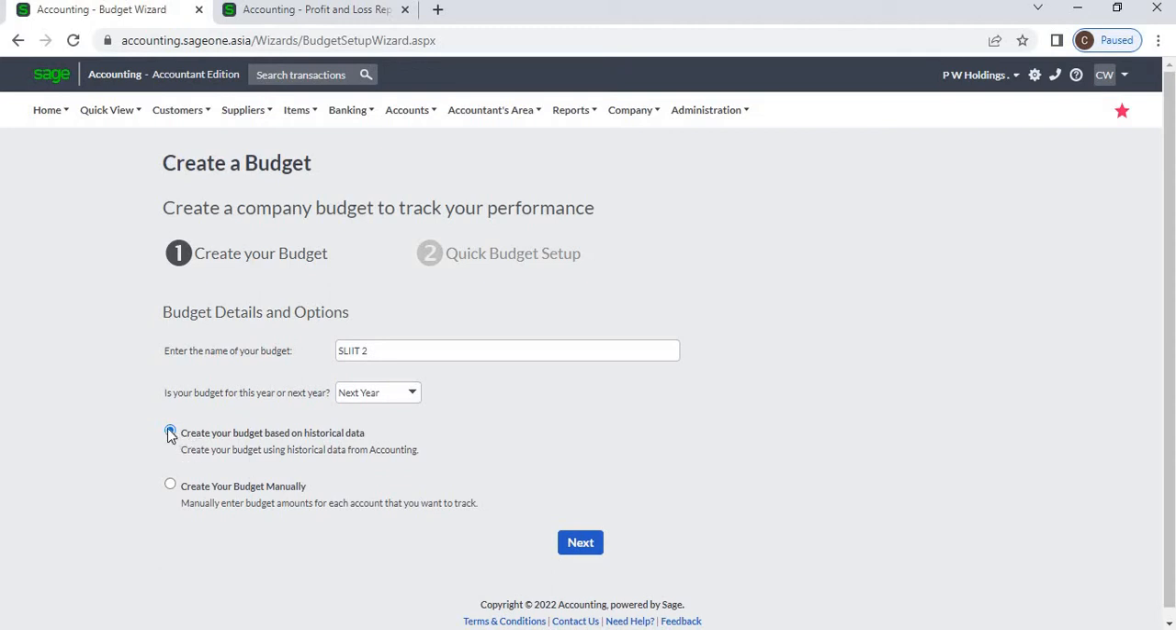Now if you are a new company, you cannot generate your budget based on historical data. If you are using the system for many years, you can create your budget based on the historical data.